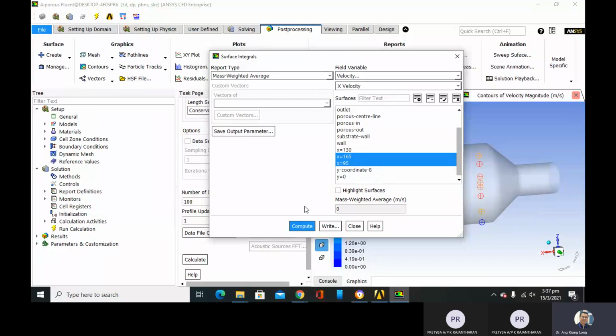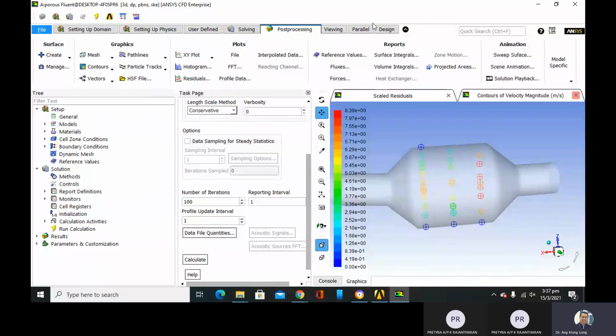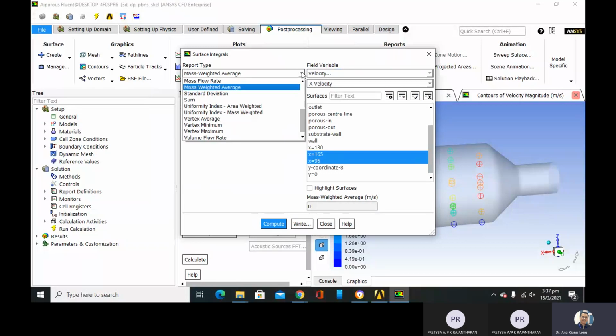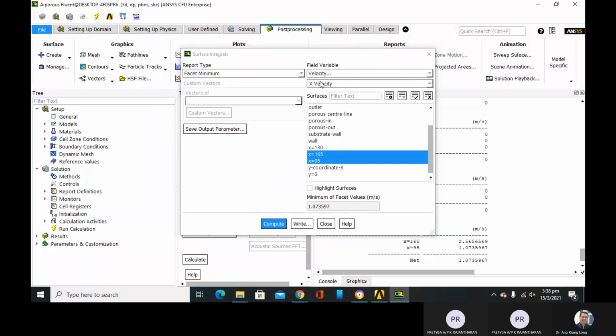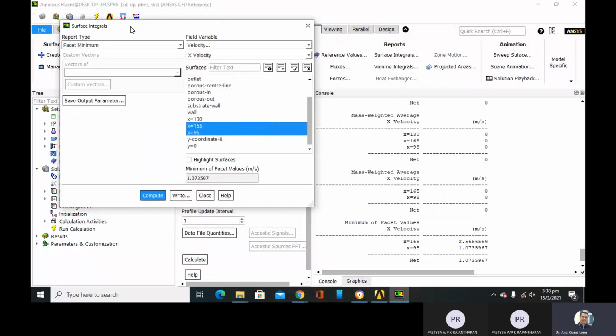Then the next one, we go up to report type, we change to surface integral. Change the report type to facet minimum. And click compute. There's a value. Oh, it's good. Then you go to console. There's a value that comes out in the console there.